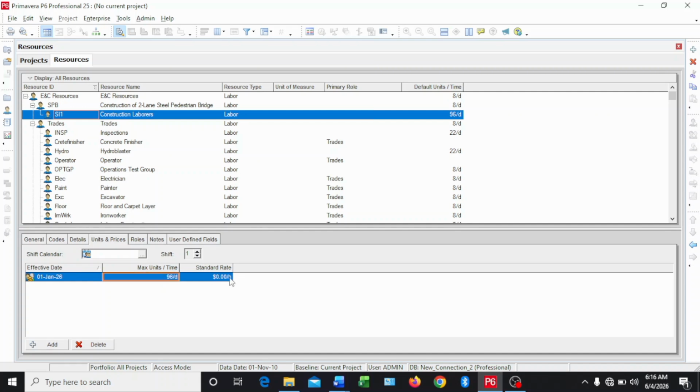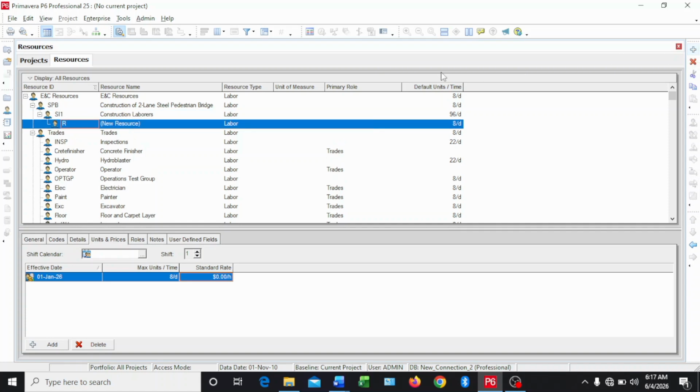Then under standard rate, we are going to put $28 per hour. Do you understand? We are done with that one. Let's add the second resources. So we are going to move over here and click on add. When we click on add, notice something: this one brought itself to the right-hand side again, shifted itself.